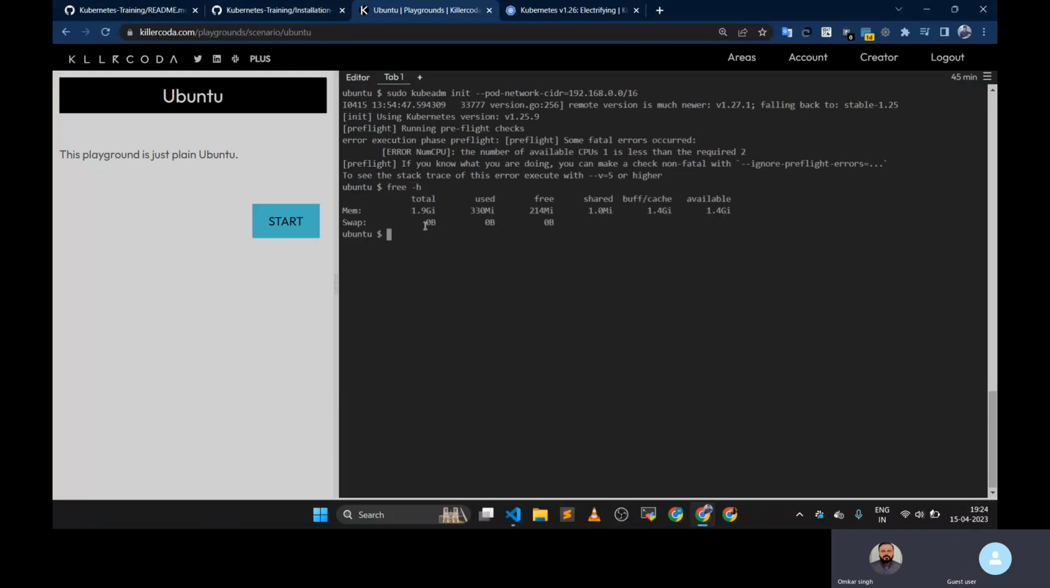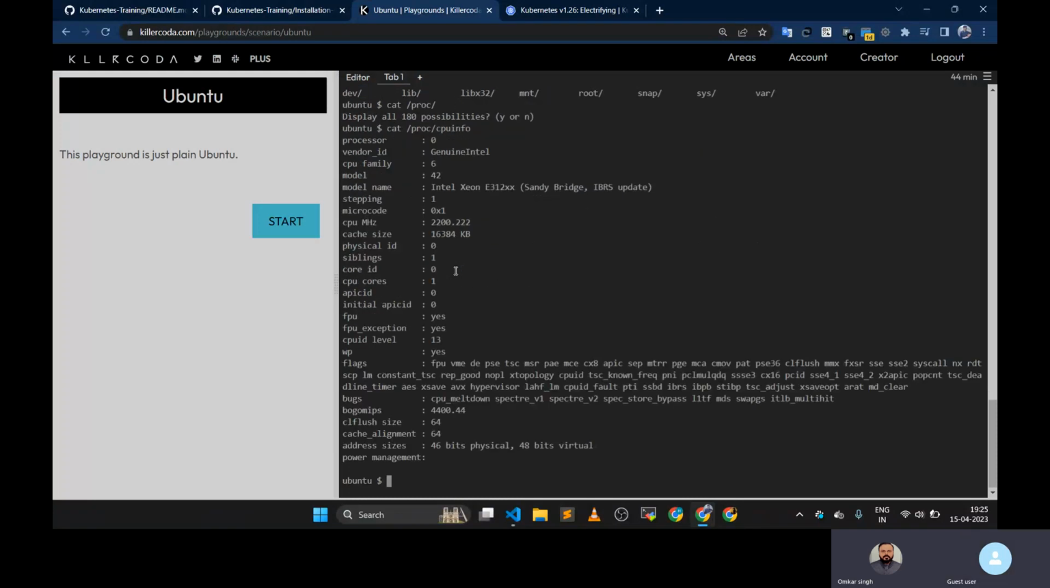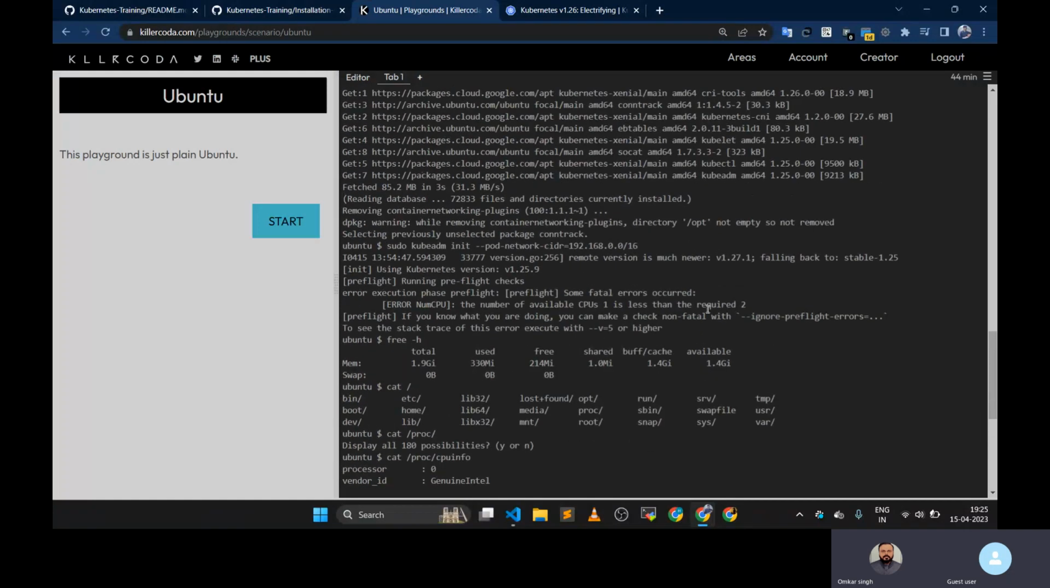The RAM is only 2 GB, and how do we check the CPU cores? I don't remember the command now. So the CPU cores are 1, but for Kubernetes we require at least 2. The number of available CPUs is 1, which is less than the required 2.